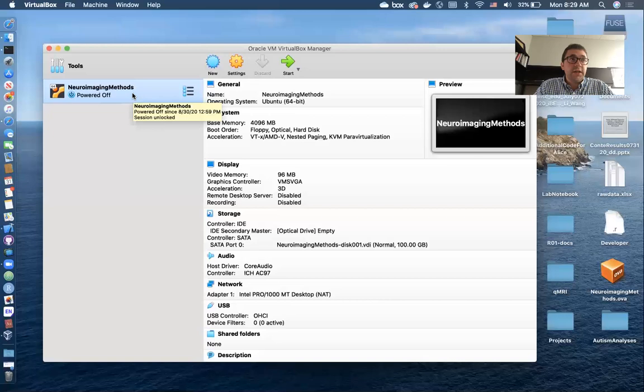Now, a virtual machine is essentially like its own computer, basically. And in this case, we'll be using a Linux operating system called Ubuntu, which should be pretty familiar to most folks in terms of the way that the layout looks and feels. It's very much like a Mac or Windows kind of feel.